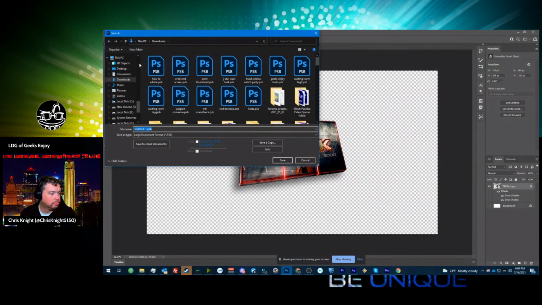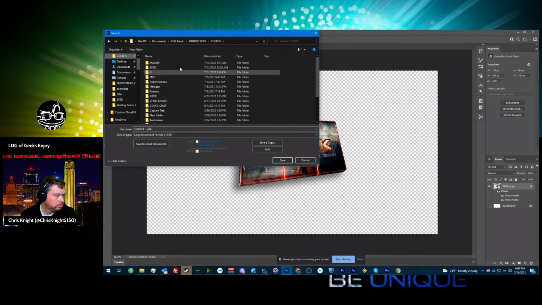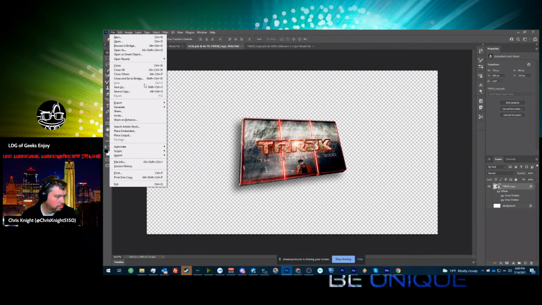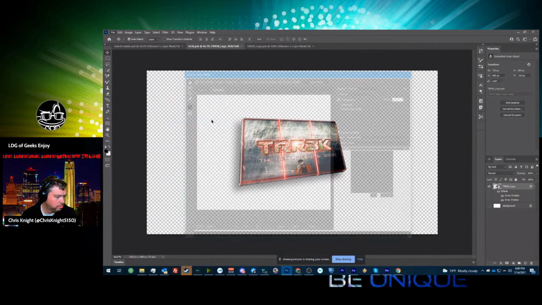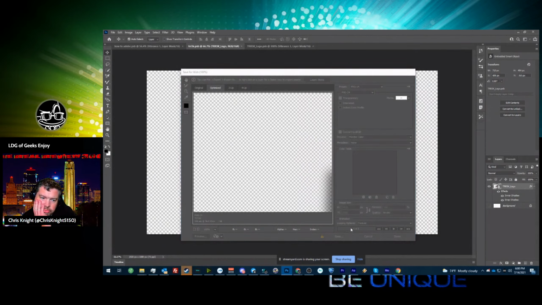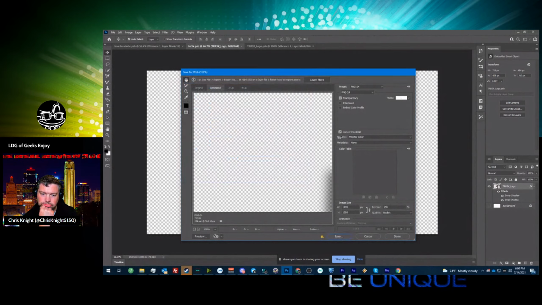Save our files properly. So go to client folder, Chris Knights, Gospel, and we'll call this the Real Review 3K. Save. File, export, save for web. Oh, and please tell me I didn't mess up. Okay, yeah, we can both hear us. PNG, 24-bit, with transparency, 1920 by 1080. Save.